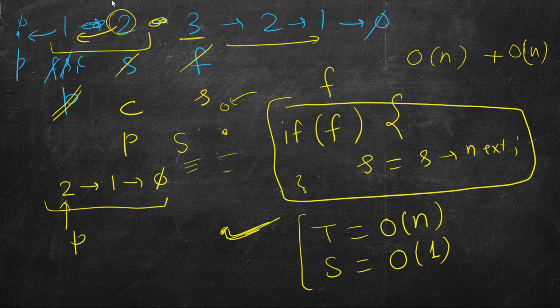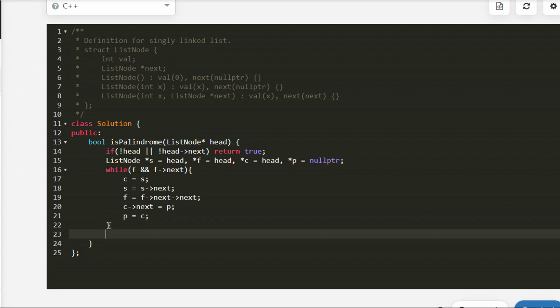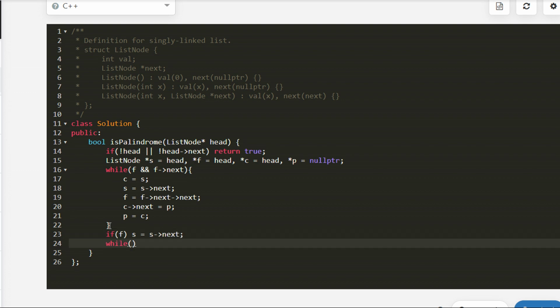Now let's complete our code. And we needed one extra line for that odd length case. So if, what we will do, slow equal to slow next, and then we have first half reversed, second half reversed. Previous is pointing to the head of first half, slow is pointing to the head of second half.